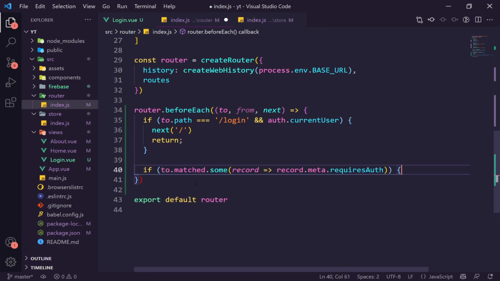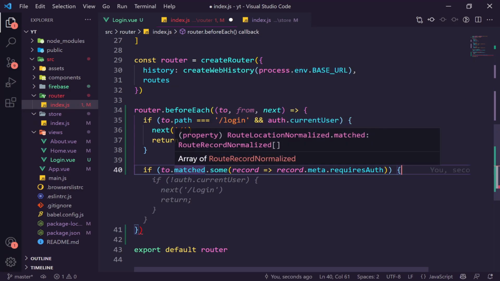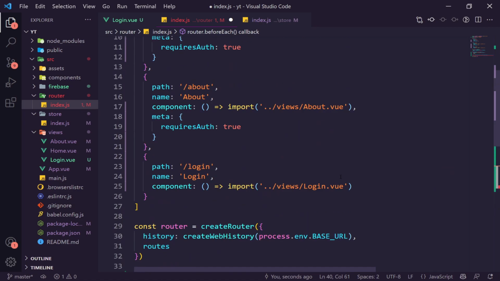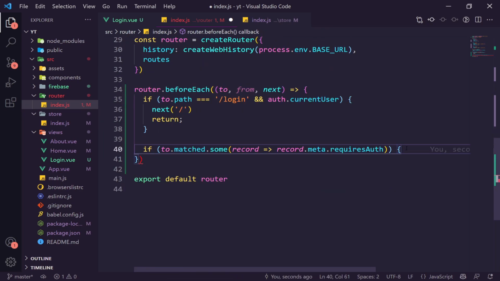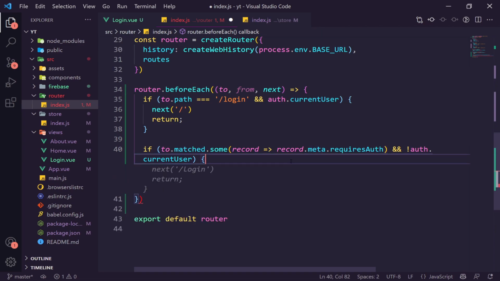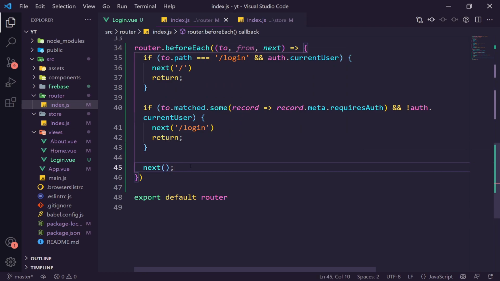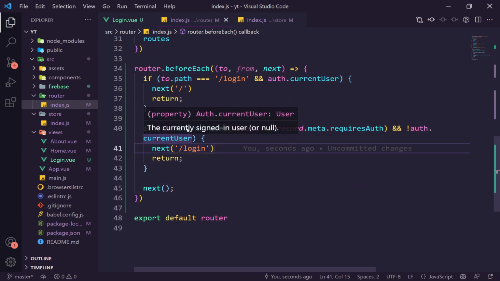We're then going to say if, and this is actually perfect, to.matched.some, which basically checks if some records have record.meta.requiresAuth. So we're just checking if it has requiresAuth true. If this is set to true, and if we're not logged in, so auth.currentUser, we're going to return next, which is going to take us home. And if anything else, we're just going to pass next. If it doesn't match any of these, we're just going to head over to next like that. So this is all we need to do for this.